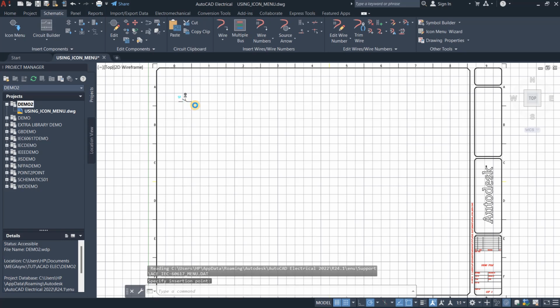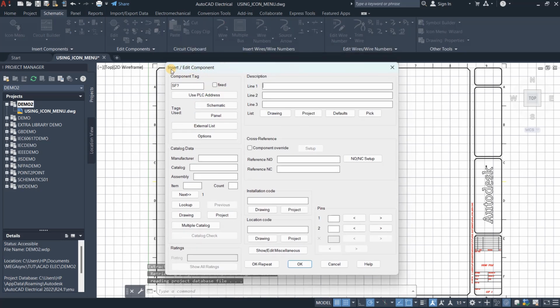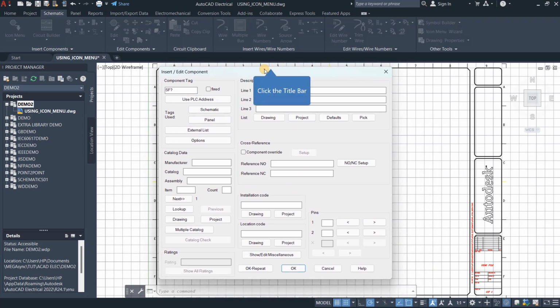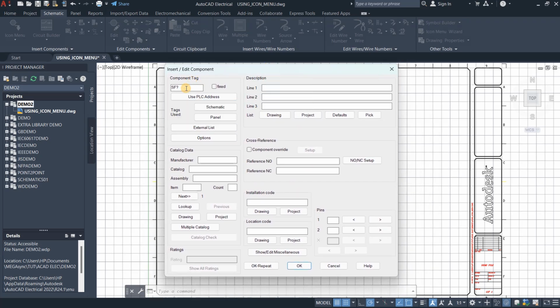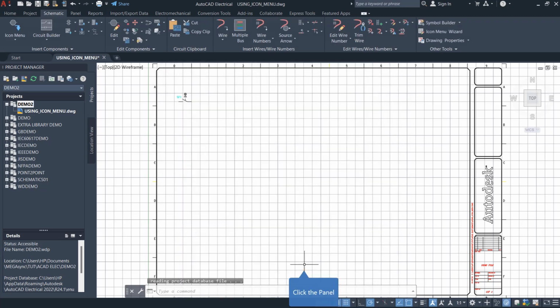I'll place it here. So once you place it, there's an insert/edit component form, or properties box, where you can change some settings. For now, we'll just change the component tag. I'll just call it SF1. This is where you put catalog data, manufacturer, catalog, assembly, and so on. But we don't really care about that right now. So I'll click OK and go back to the icon menu.